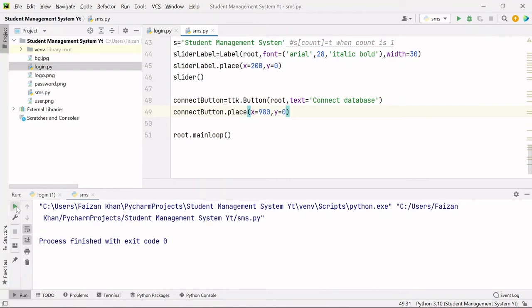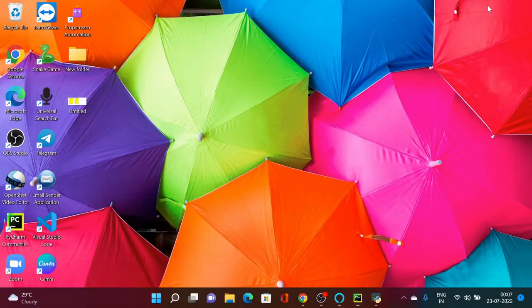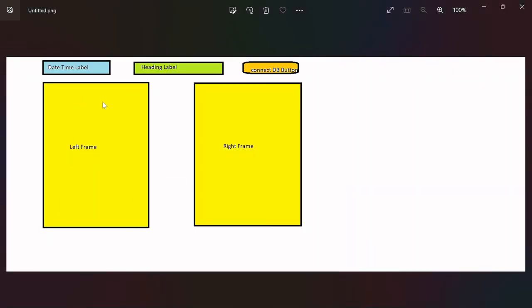Now after adding these three things, let's create our left frame, inside which we will be adding our buttons: add student, search student, update student, delete student, and all that. And inside the right frame, we will be adding our treeview, where you will see all the columns. So let's first create our left frame.